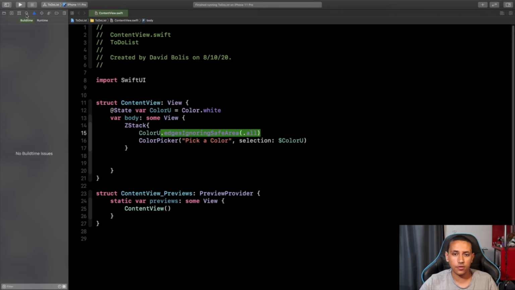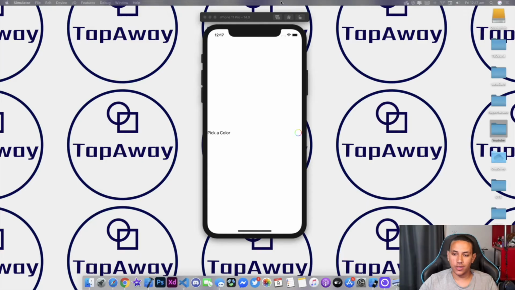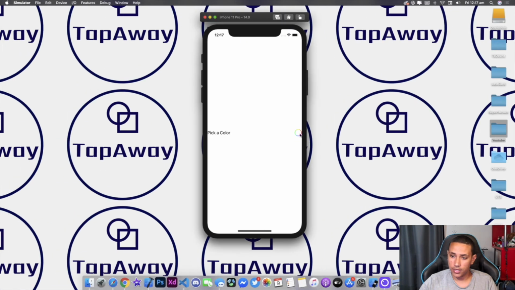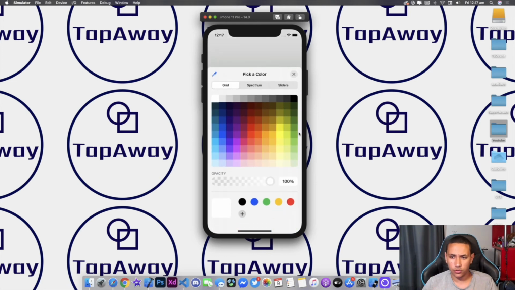So let's go ahead and run this and see if this app will work or not. Okay, perfect. So as you can see, our app here just loaded, and you can see that we're starting with the color white, exactly how we started it off over here. And if I go ahead and click on this color picker over here, the picker view should be presented, and I should be able to select any color I want.